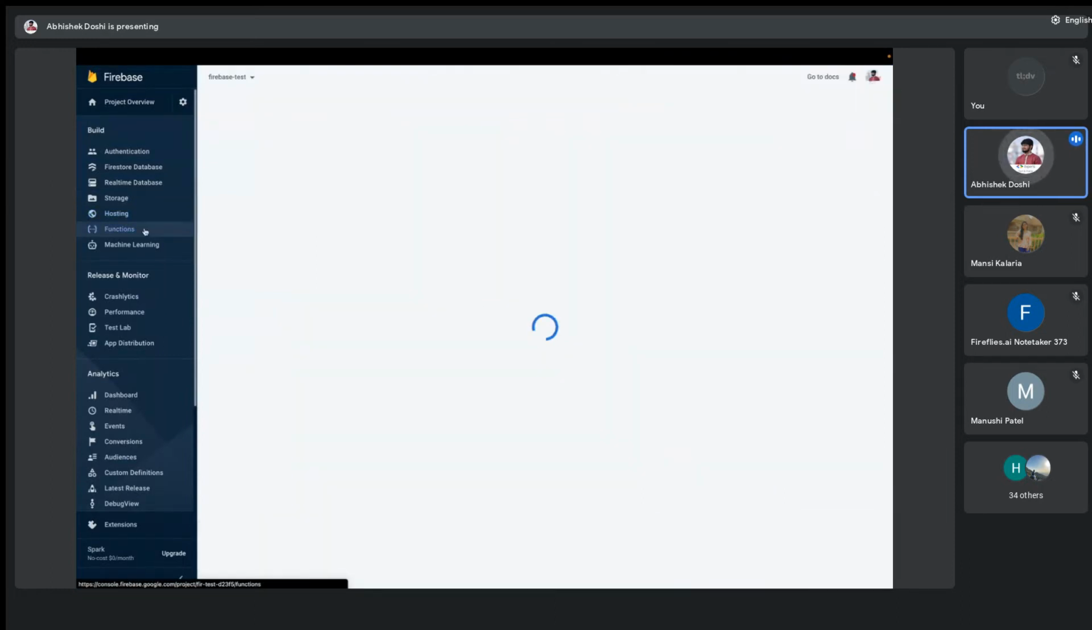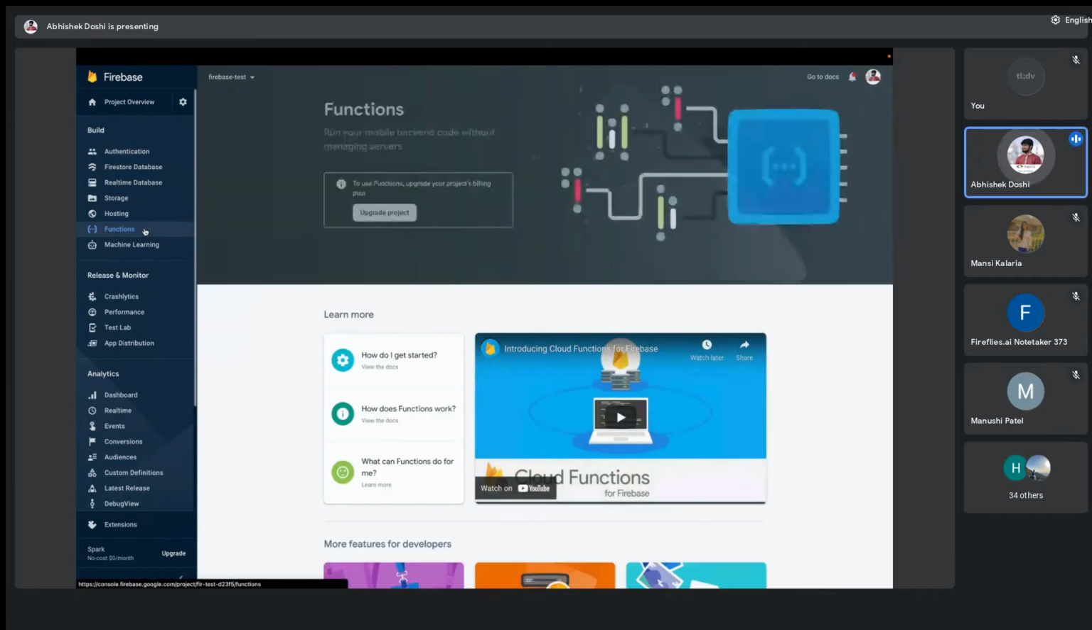The next is functions. Basically, this is the feature where, let's suppose that you want to perform any action when a new data is added to the database. So in this case, you can use the functions part. Functions is not free. It is in the Blaze plan. So you have to upgrade your project to the Blaze plan so that it moves to pay as you use.